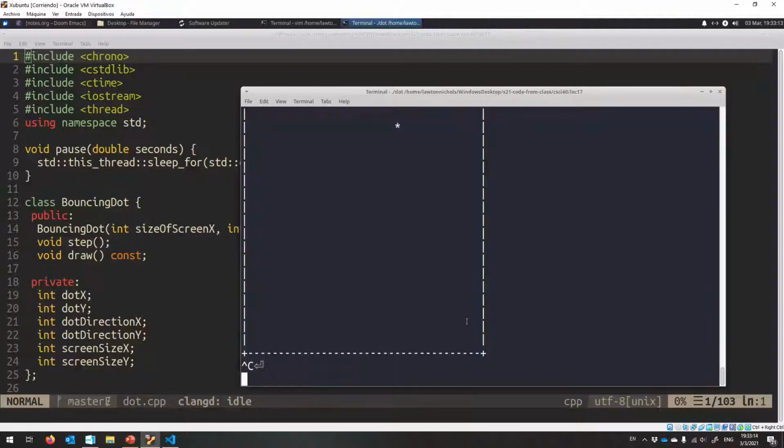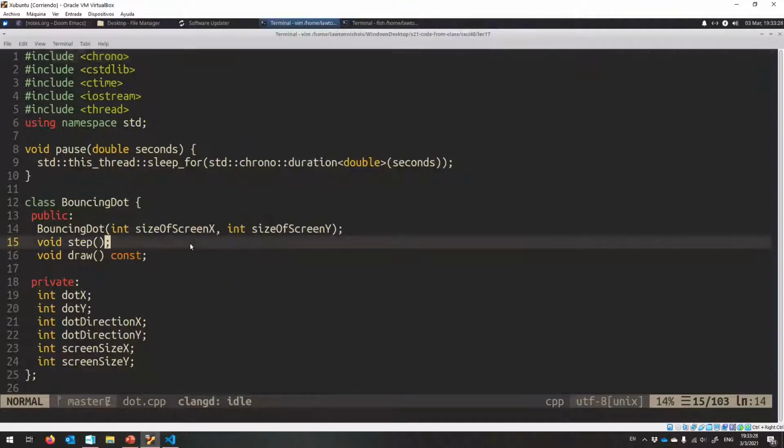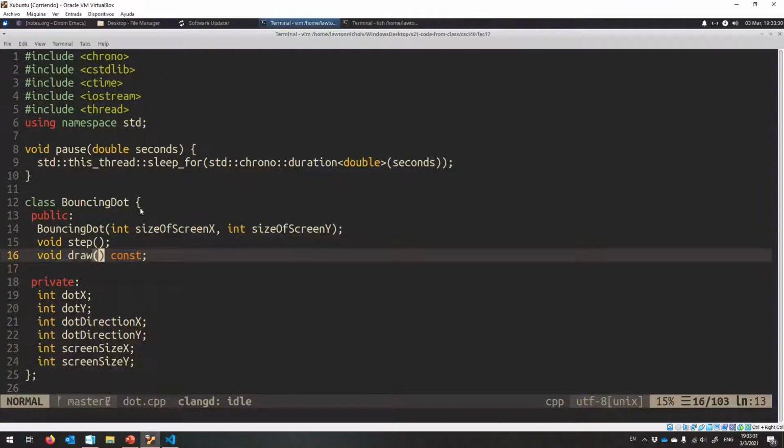Okay, so I'm going to stop it with Control-C, and let's rerun it, and you see how it started in a new spot, and this time it's only going up and down, it seems. Okay, so this is doable with your current knowledge. It's just a little bit of code that we have to get through.